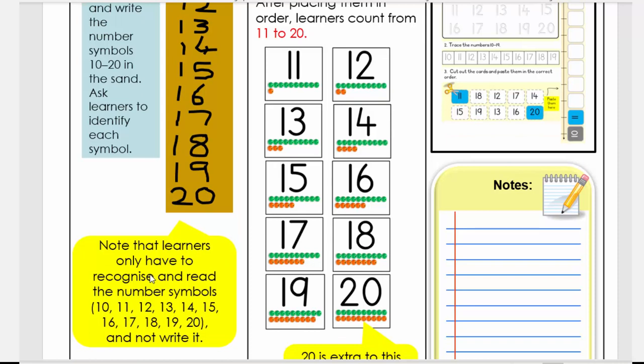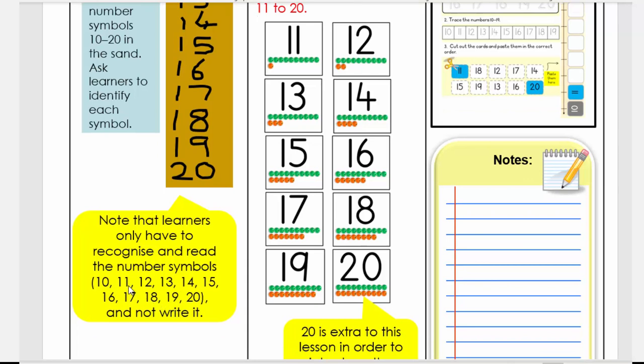I again want to emphasize that our learners only need to recognize and read the number symbols and not write the number words.